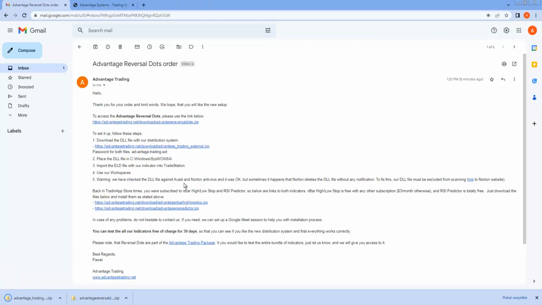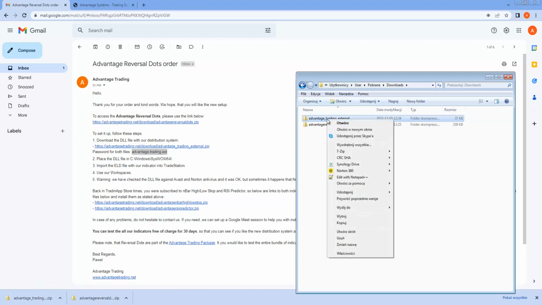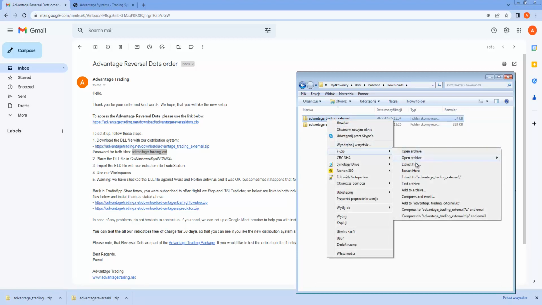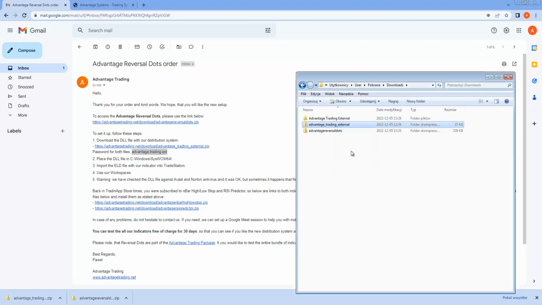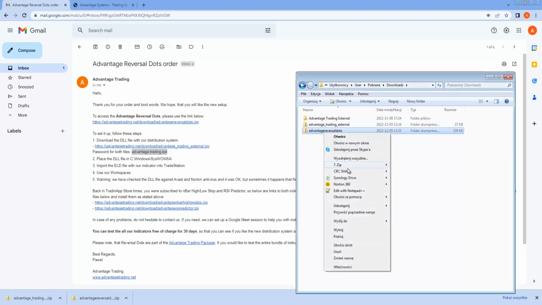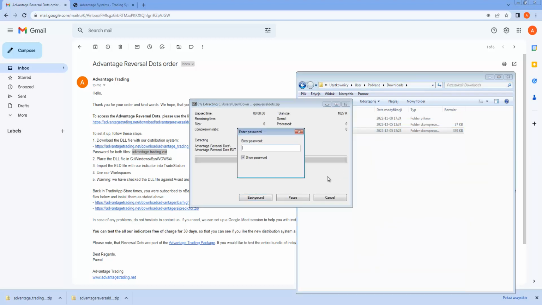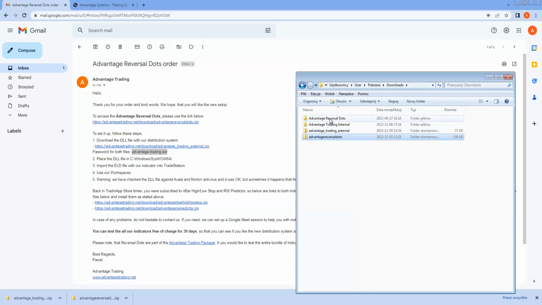One second. Remember to copy the password because both are protected. I use 7-zip, but no matter what you use, simply click extract. One is done. Second is done. So let's check the trading external first. There's only one file in here.